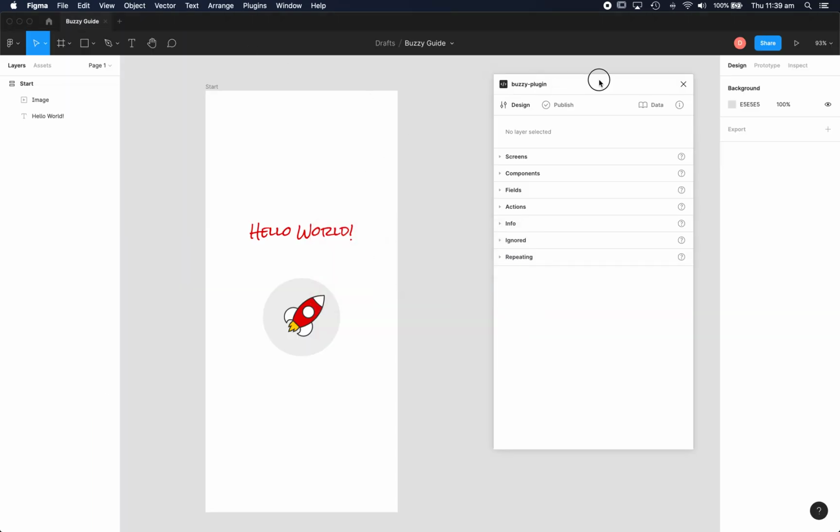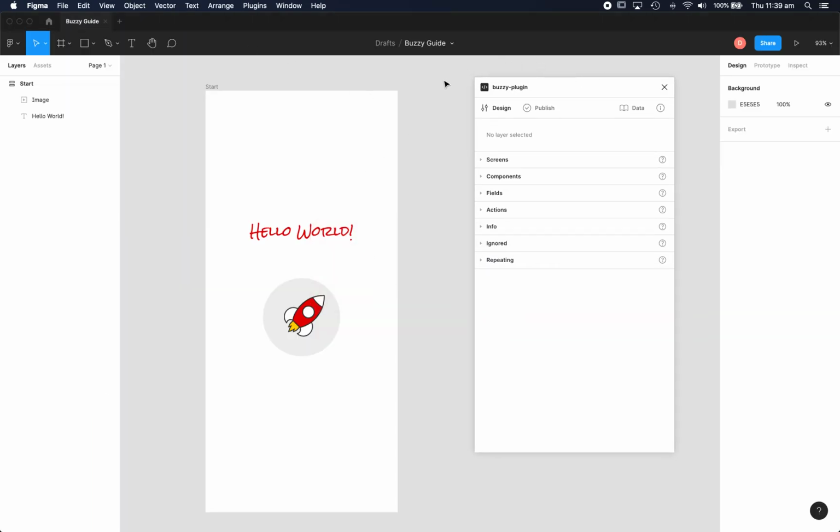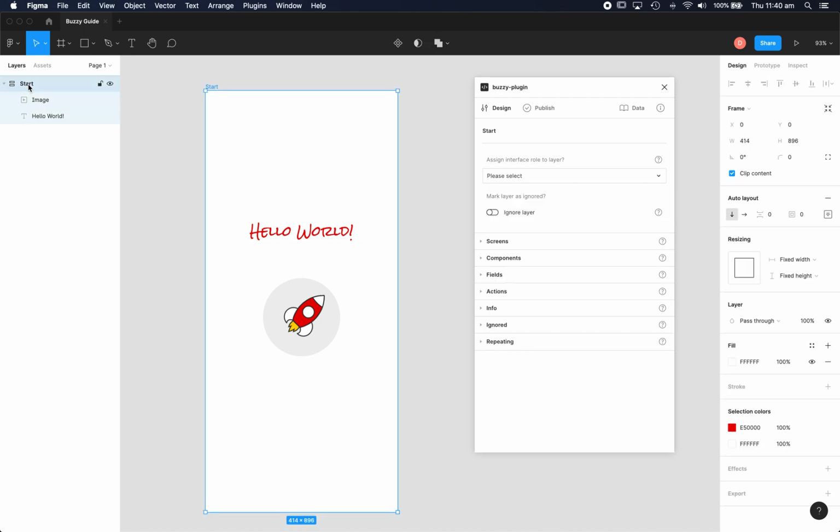So there's our plugin. You'll notice the plugin's organized into three main tabs: Design, Publish, and Data. We don't need to worry about data today, we'll just look at Design and Publish. Now the way it works is we're in the Design tab here at the moment, and I've got these items in Figma, like layers. They can be objects, frames, whatever they may be. If you select one of these, you'll notice it appear in your plugin here, and this is where you can now assign actions or roles to these Figma elements.